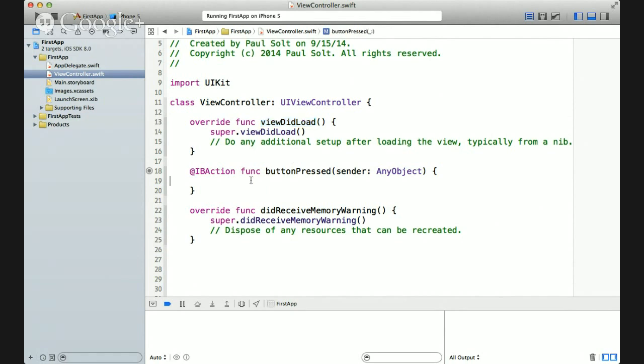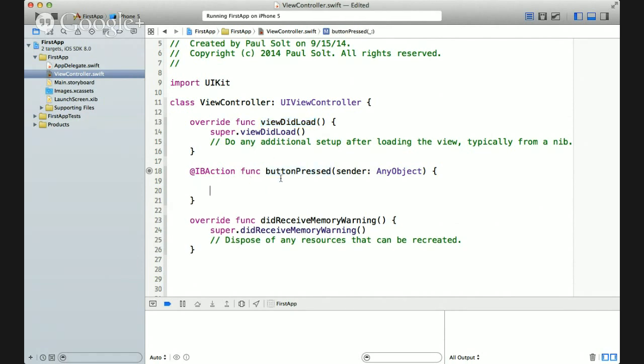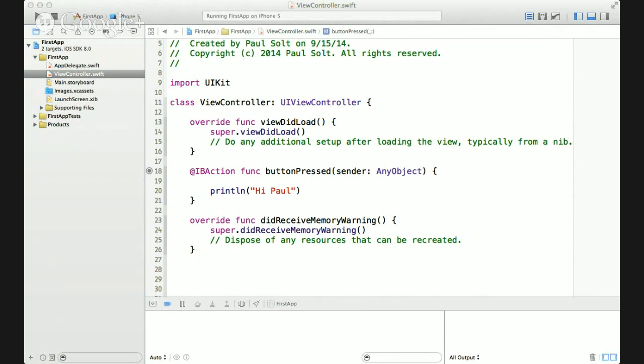If you want to do something based on user feedback, like when a button is pressed, you can put code in here. So I can do something like println, which is print line. I can say, hi, Paul. So if I do that and I run this with the play button in the top left corner, we're going to see that when my app is visible, I'm going to hit the button, submit, and you're going to see that hi, Paul appears on the bottom right corner.